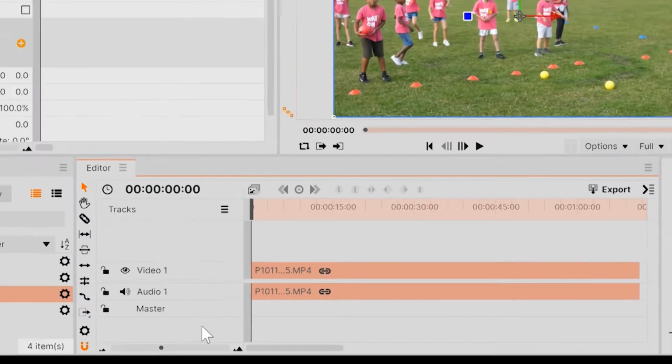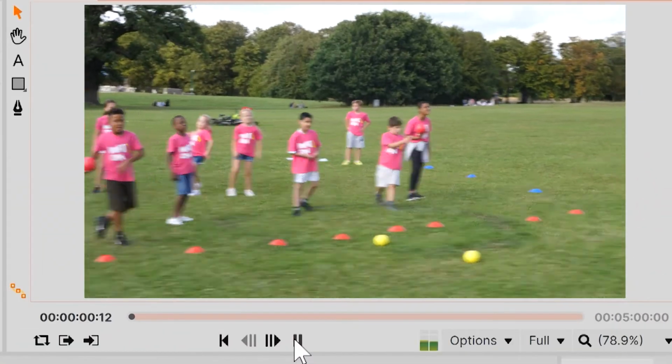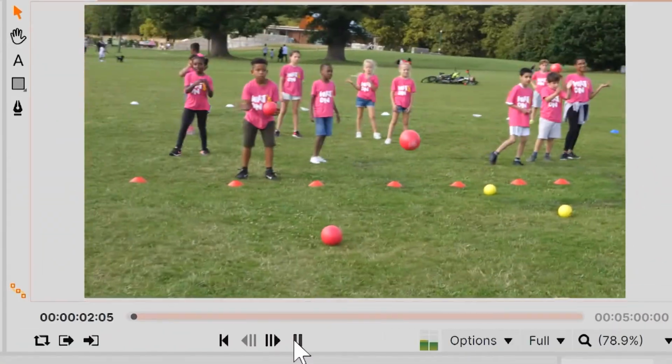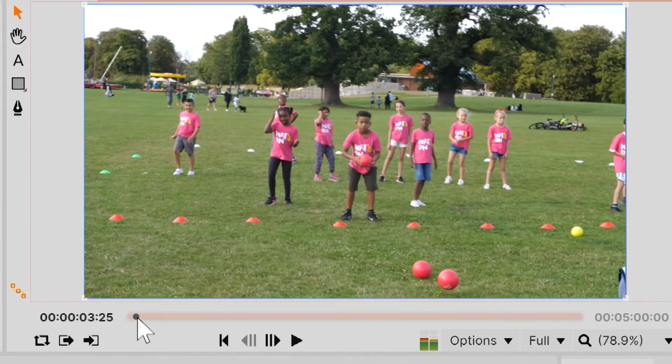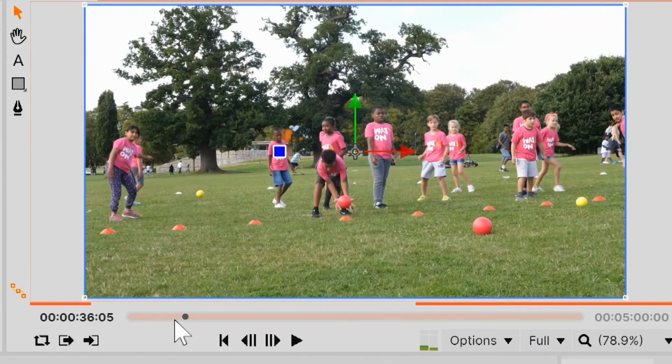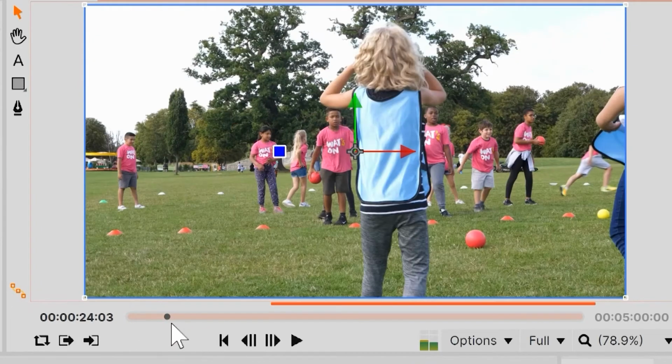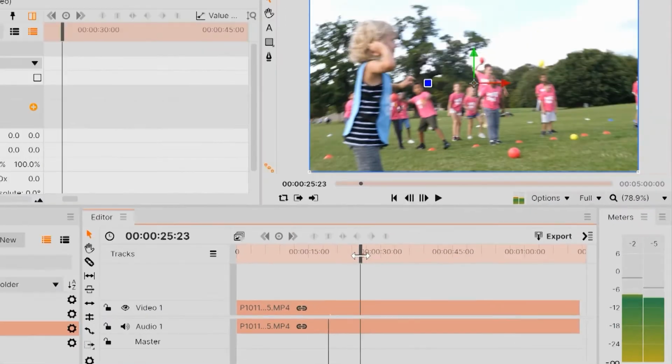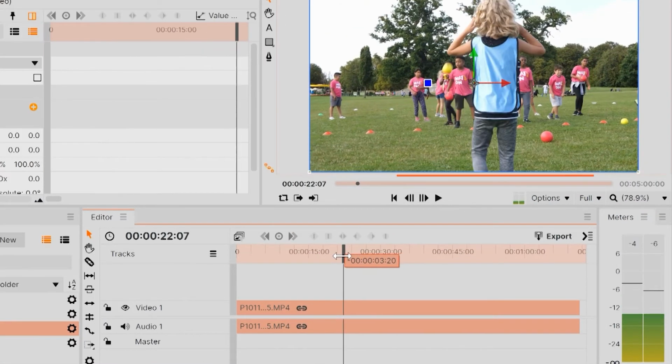To play your video at any time, just click the play button under the video screen. This will play what you're watching in the timeline. You can also use the slider to scroll forwards and backwards as shown here through your video. You can also use the marker in the timeline to scroll through your video.